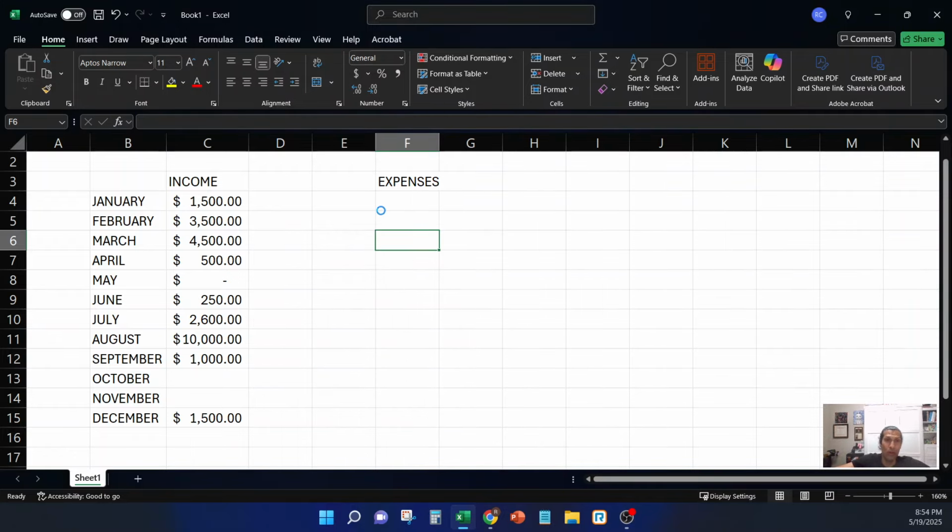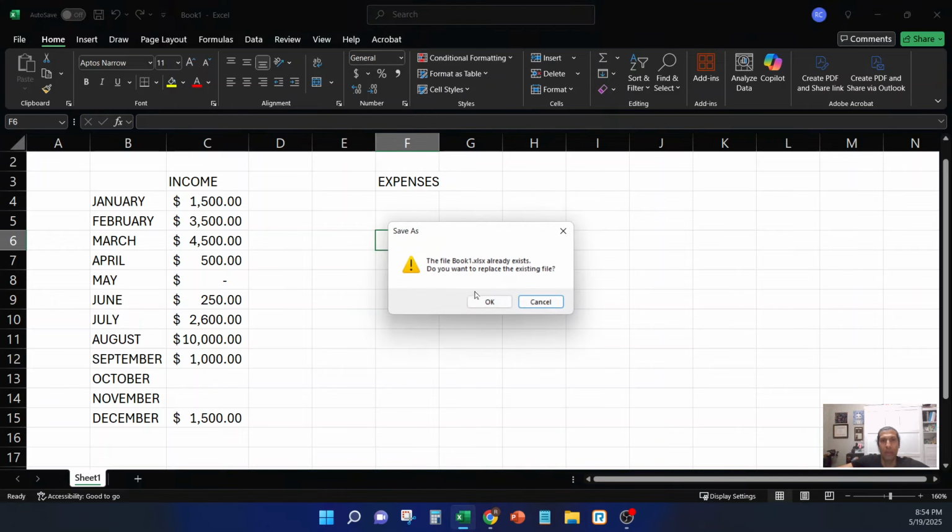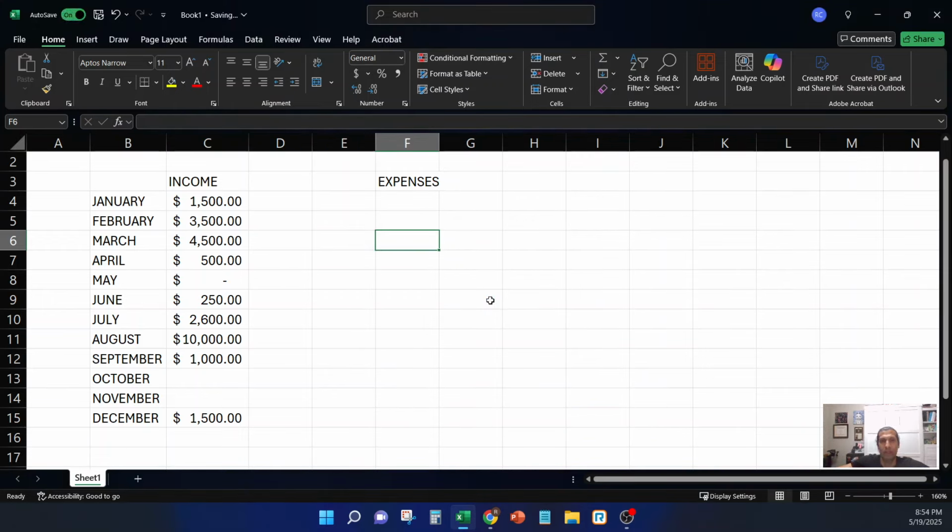Now you have to go through your expenses, right? You had your income, you had your expenses. Already exists. Of course it does. What did you call it then? We'll see. All right, expenses.